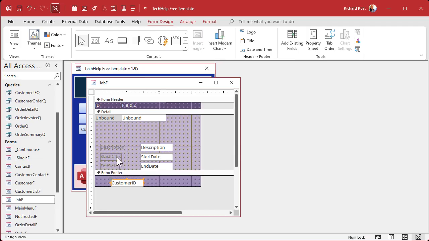Okay? Description, start date, and end date. I am going to use these guys. I'm going to delete the labels. I'm going to actually delete these. We don't need those. I'm going to put, let's do start date here, and then end date there, and then description next to it. Let's see what this looks like.